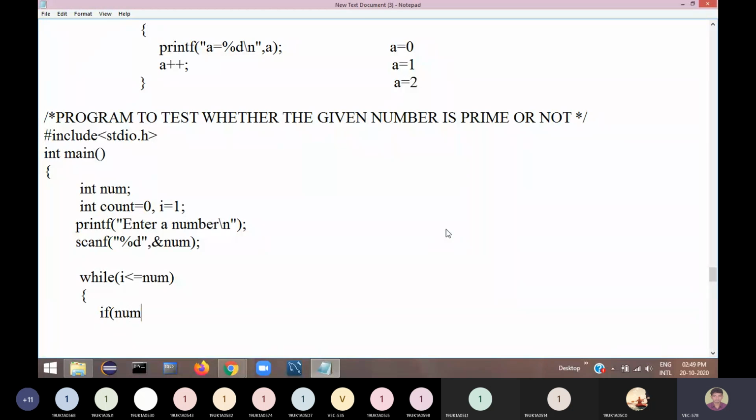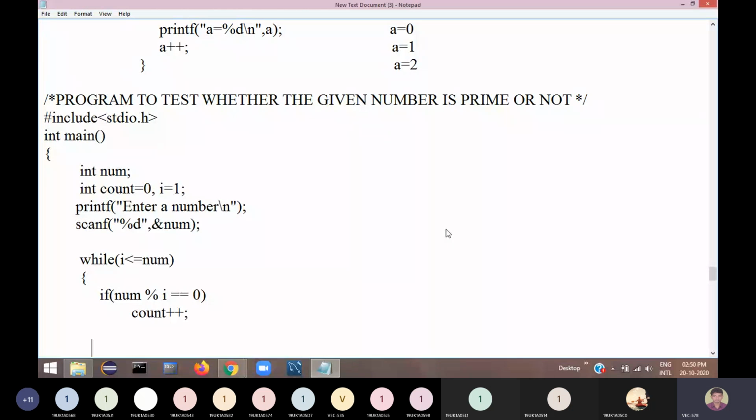If num mod i is equal to 0, that means this number is divisible by i. The mod operator returns the remainder. If that remainder is equal to 0, then we'll say it is divisible. If that is divisible, that means one time it is divisible, so I say count plus plus. I'm just going on counting how many times it is divisible.